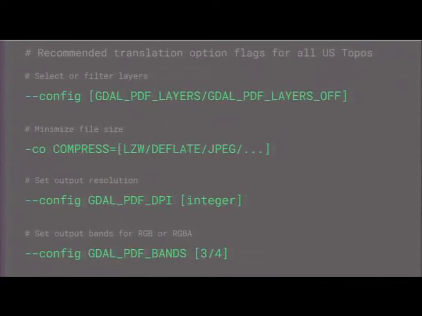And then also the GDAL PDF band. Some of our topos, again, come in 3-band RGB, and some come in 4-band RGBA. So to keep it consistent, I always go with the 3-band because for the most part, we're just going to create a mosaic on the bottom, and we're not looking to create any sort of transparency between the actual data layers. Also, if you go 3-band, that's going to help keep the file size down depending on your use case.